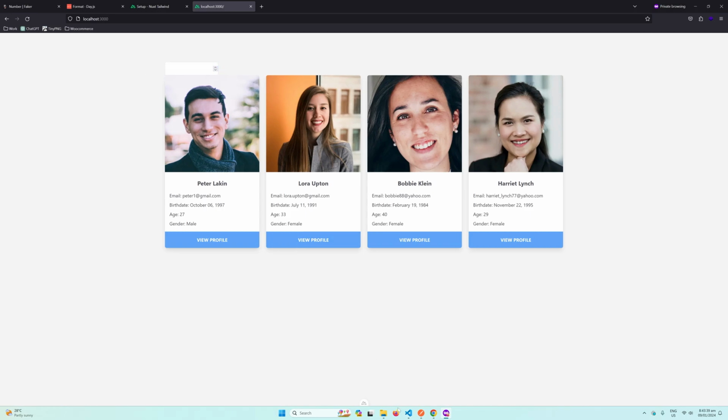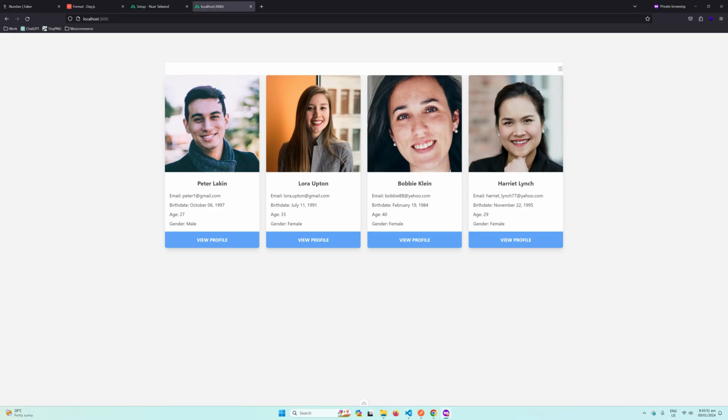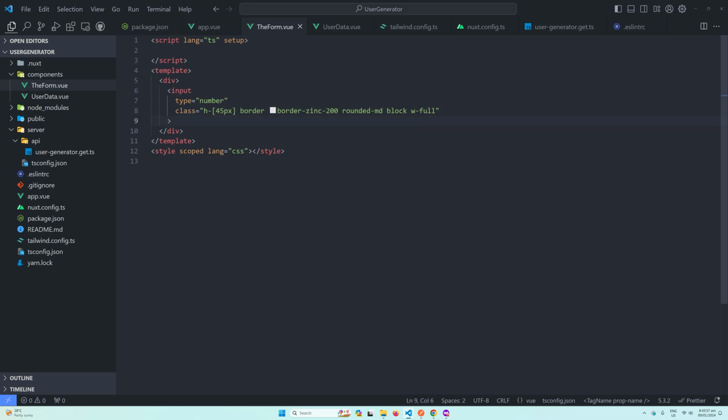So next we'll add a display block. So block, and then we'll make sure that it is full width. Okay, and then save that, and back in our browser, as you can see, it's now full width. Okay, so next let's also add the button below the input. So button, okay, and that will say update.